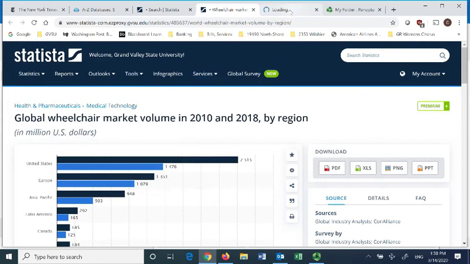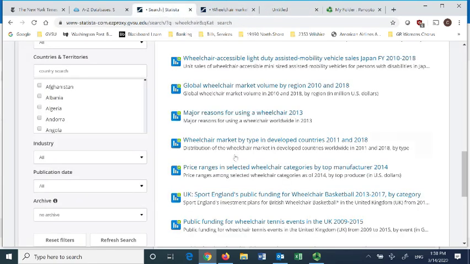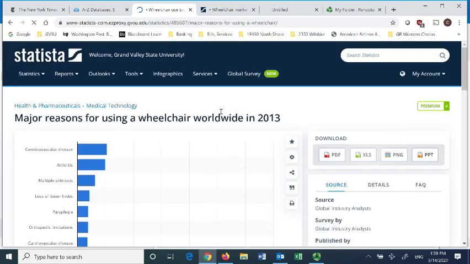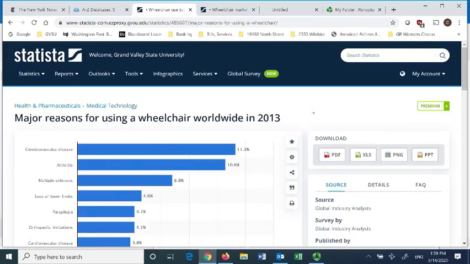The second one we opened is still loading. Let's see if we can find it. No, it didn't open very well. Let's try it again. Major reasons for using a wheelchair. That was it. Okay. Major reasons for using a wheelchair.